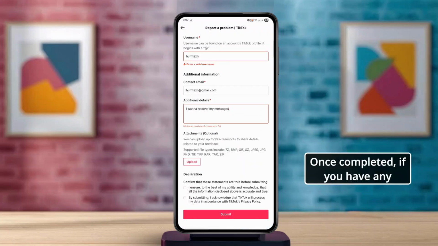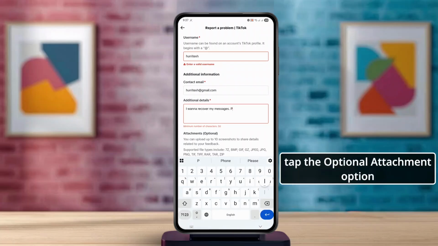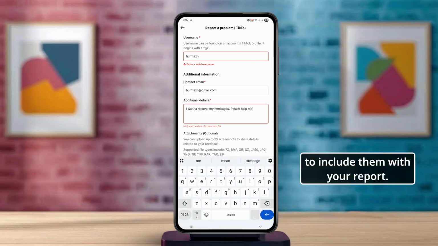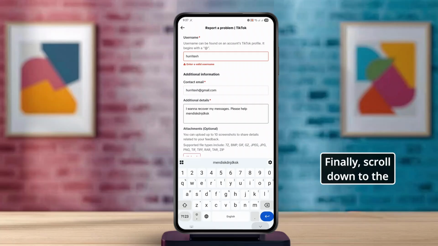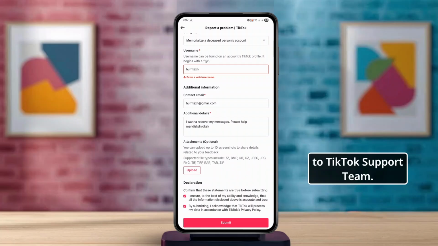Once completed, if you have any screenshots or recordings related to the messages, tap the Optional Attachment option to include them with your report. Finally, scroll down to the Declaration section and check both boxes to confirm. Then tap Submit to send your report to TikTok's support team.